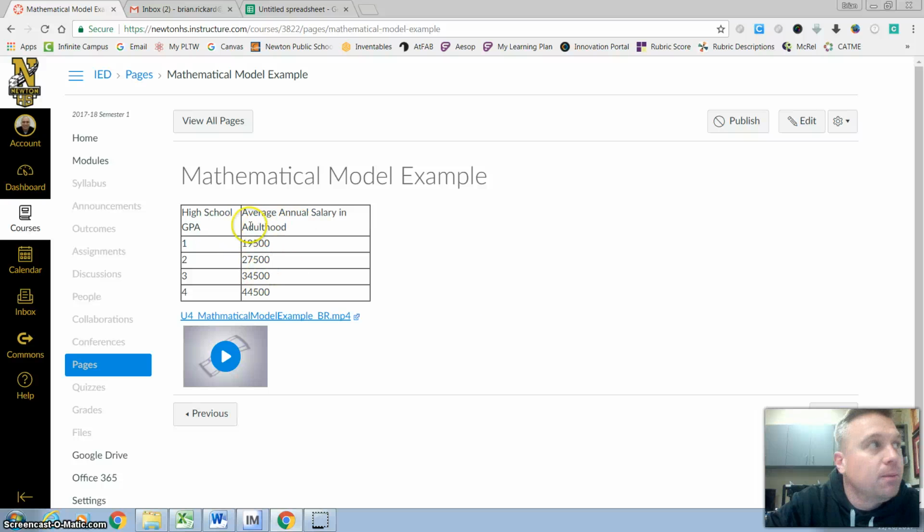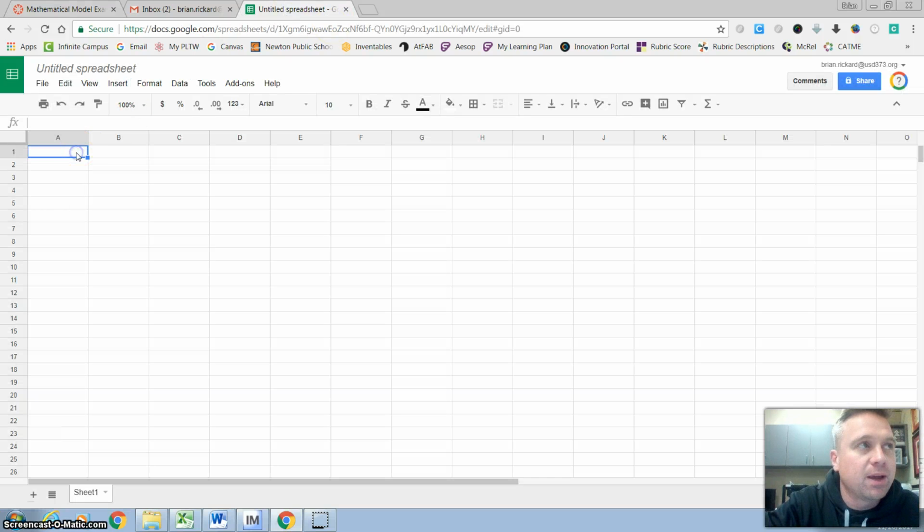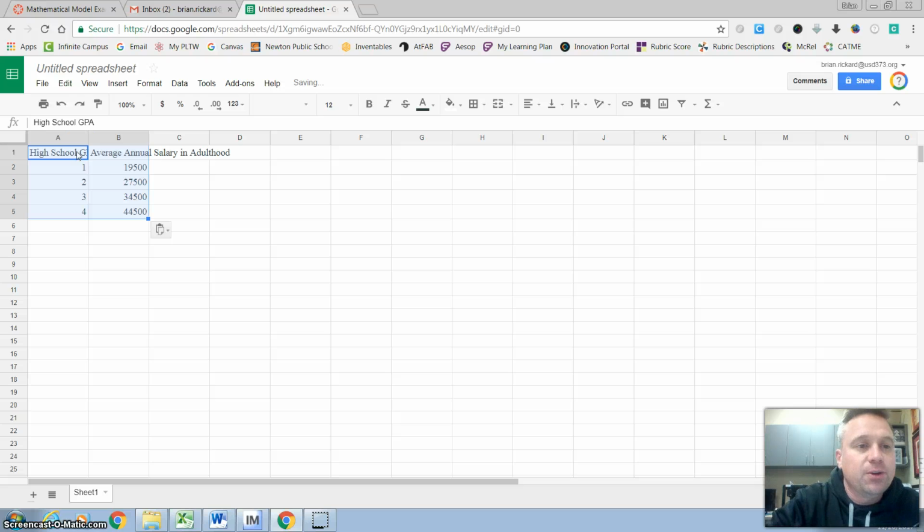Alright, I'm going to show you how to make your mathematical model for the example. Here I have the data that we're going to use. The data comes from a University of Miami study, which looked at high school grade point average and your earnings as an adult, on average, for your annual salary. I'm going to copy this data and paste it into my spreadsheet.